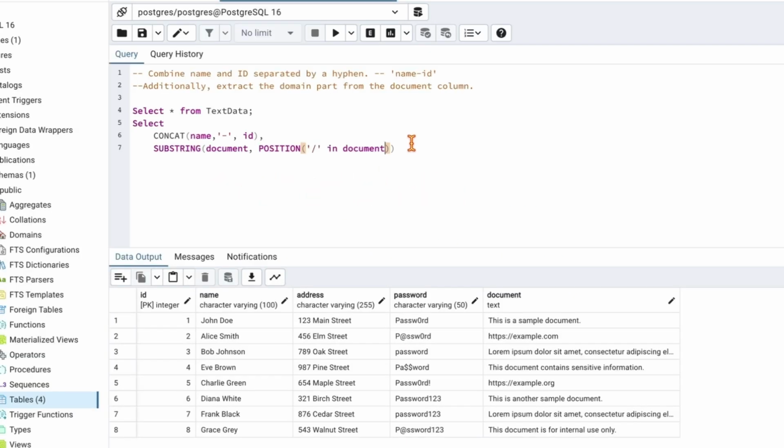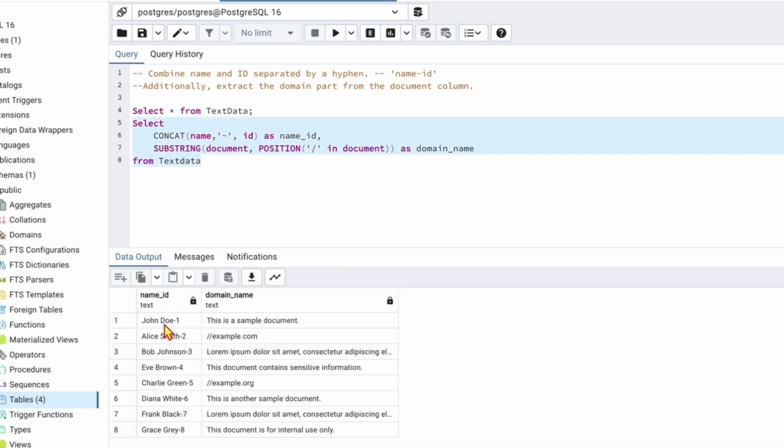But do you think it gives the output as example.com and example.org without having the forward slash as prefix? We can do the necessary modifications later. For now, let's keep it this way. As domain name from the table, text data. Name ID. Let's execute this. If you see the first part, name and ID separated with hyphen.